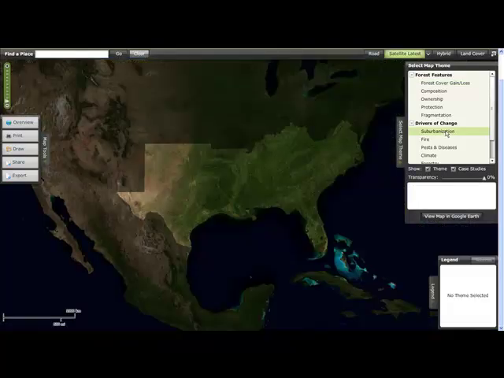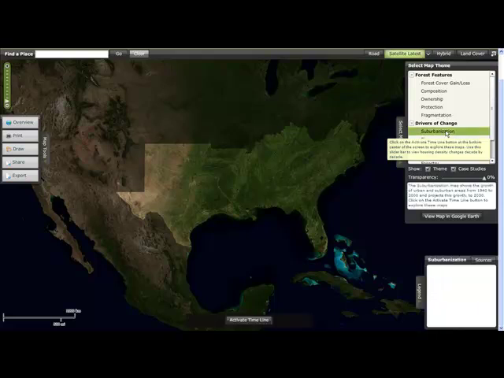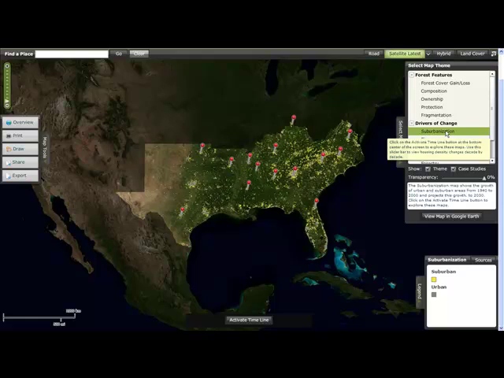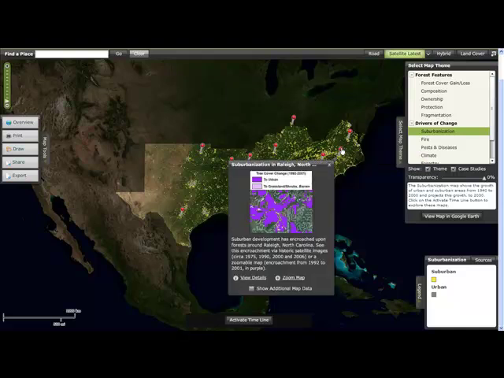Next, let's move to the Suburbanization theme under the Drivers of Change heading. If you click on the theme, a yellow layer should display. This layer shows urban and suburban areas in the South based on modeled housing density. In this dataset, there are push pins for one major metropolitan area per southern state. You can click on any of the pins to find out more detail about suburbanization issues in your nearest metropolitan area. Click on View Details to see more information.